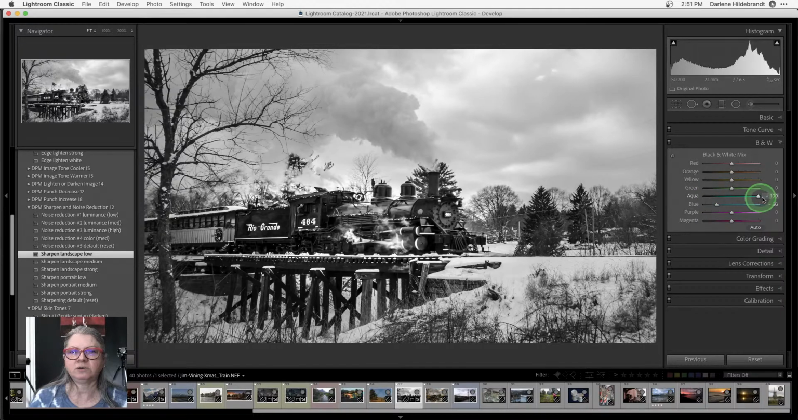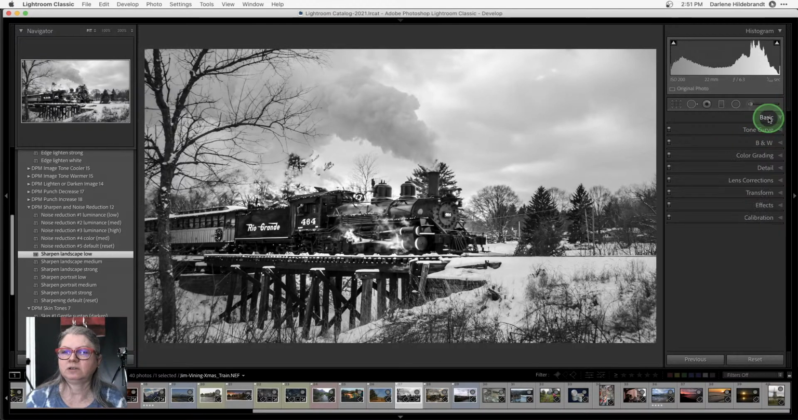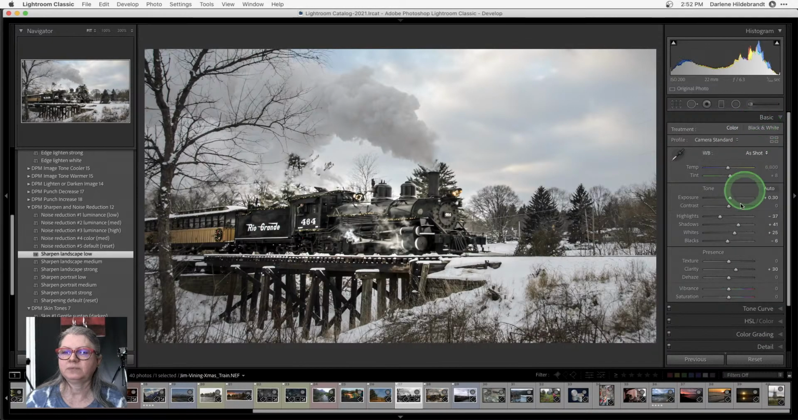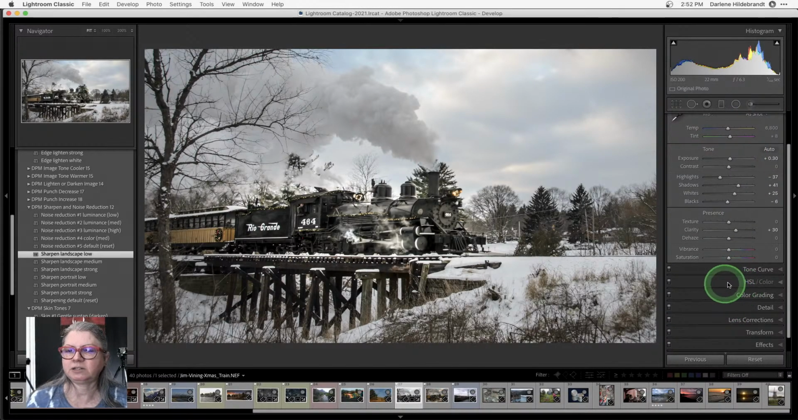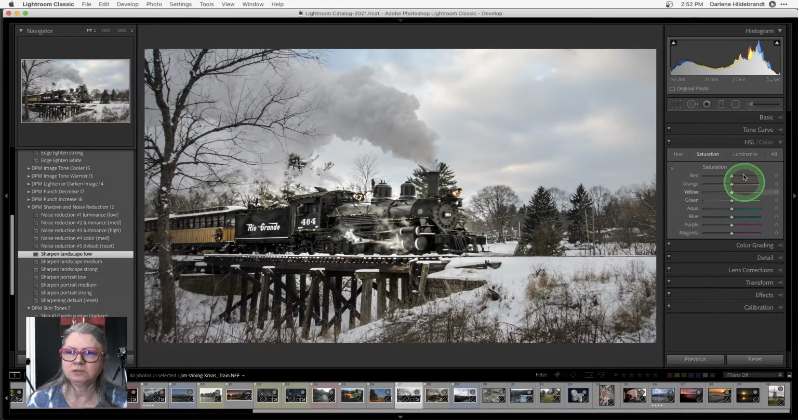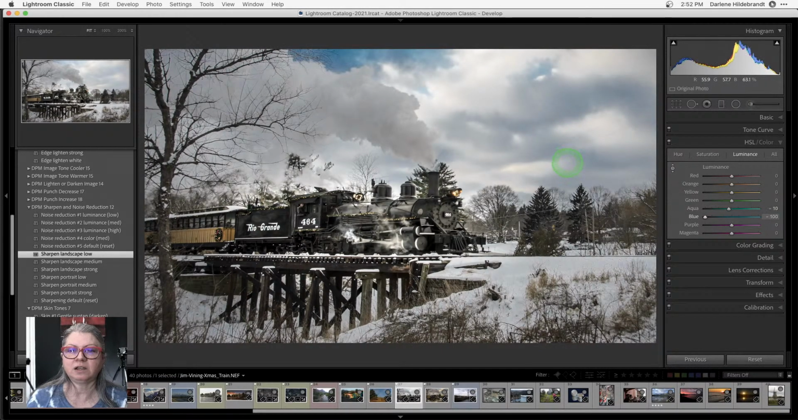Okay, so notice how I did this in the black and white, but I want to show you another trick and go back to color for a minute. When we change it back to color, we get the HSL panel. Okay, so there's that luminance again. You have this targeted adjustment tool similar to what I did on the black and white image, but I can apply it to different colors. So I can actually grab the blues in the sky and darken it. So look what happens when I do that.